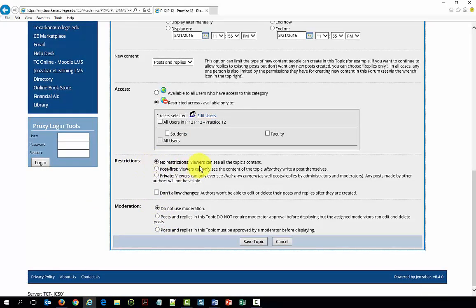Restrictions, I'll leave no restrictions. No one's going to see it but the student that I addressed it to, and I won't mess with any moderation. And I really don't want them to be making any changes on this one because this could get into some information that I really want saved the way the student wrote it the first time. So on these private messages to individual students or to a small group, I usually check don't allow changes.